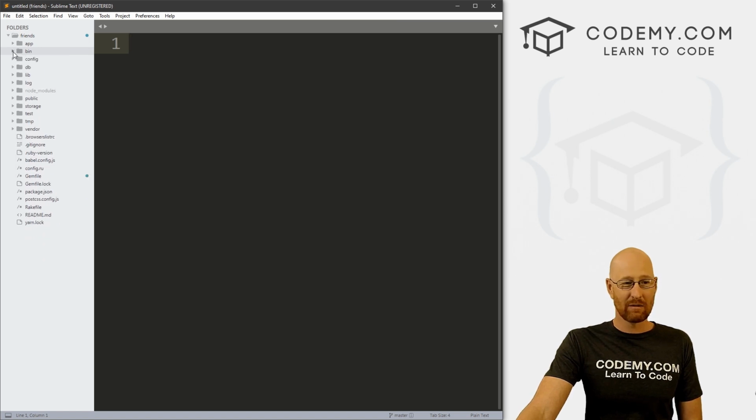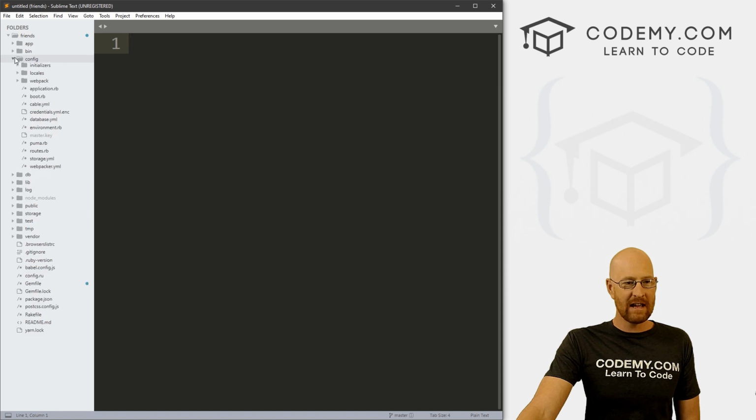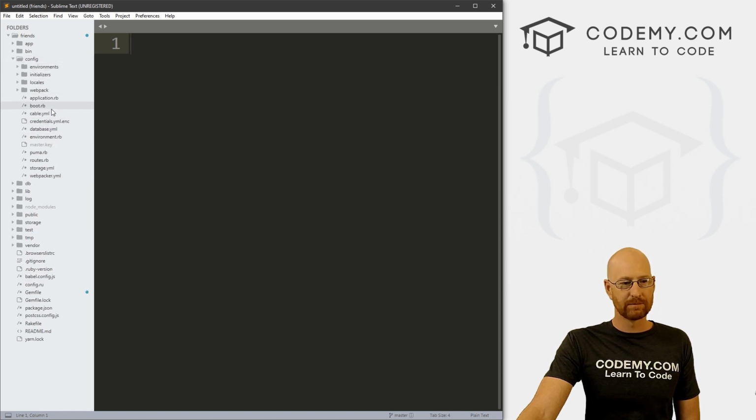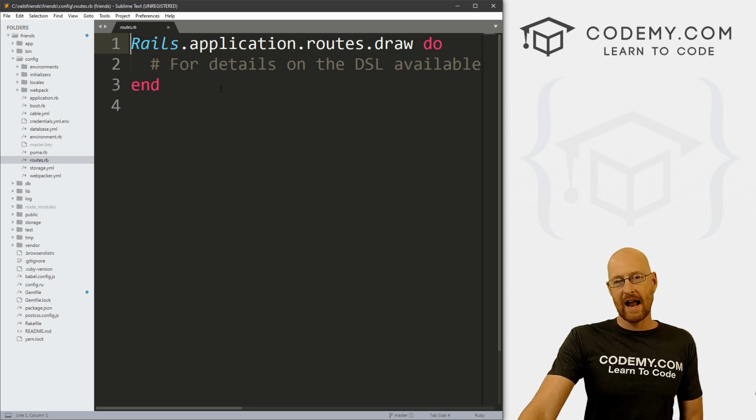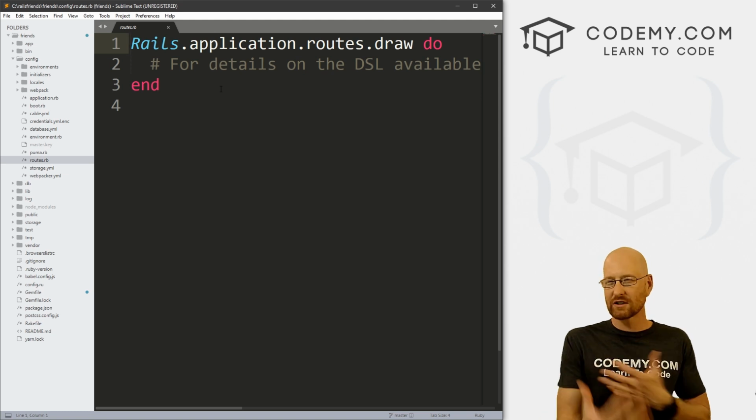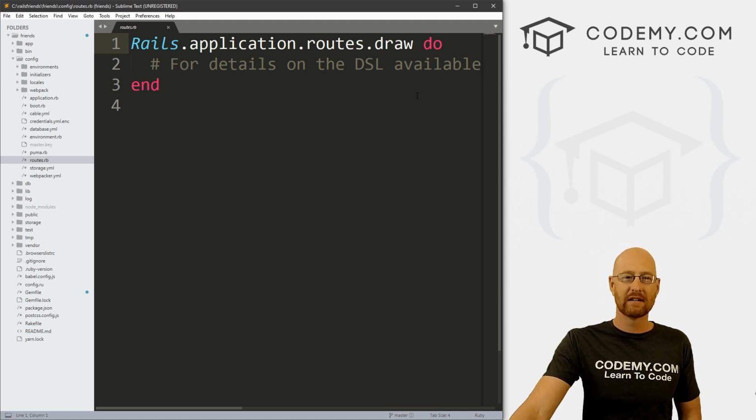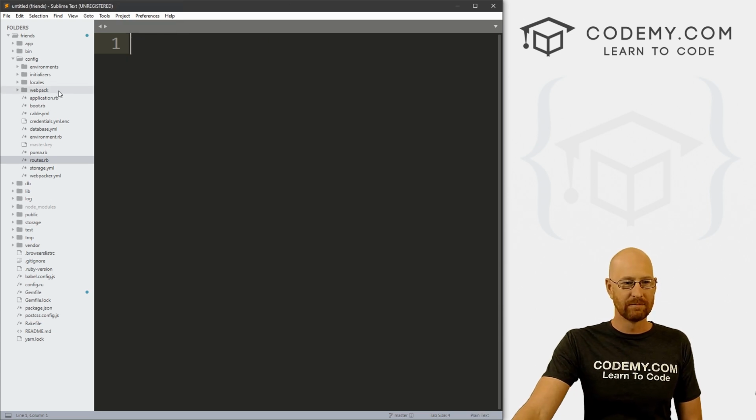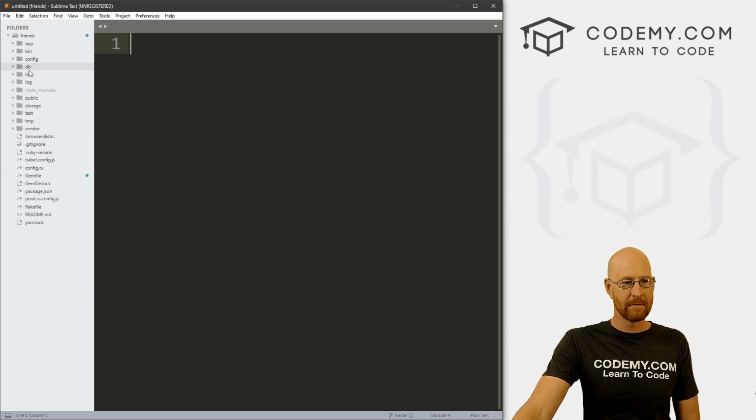Bin is a directory we're really not going to do anything with hardly ever. Config we'll mess around with a little bit. This routes.rb file is important. Anytime we create a web page, it needs a route. It's sort of like a urls.py file in Django, a little bit different, but every page needs a route, so we'll look at that very soon. Really, that's pretty much all we're going to deal with in that directory. So we can close that.